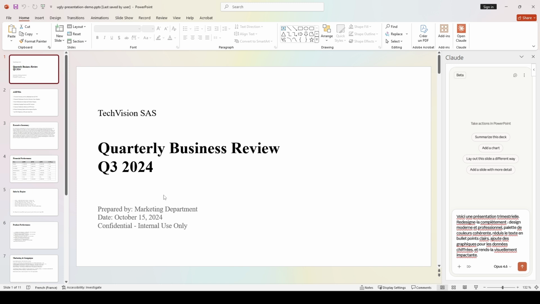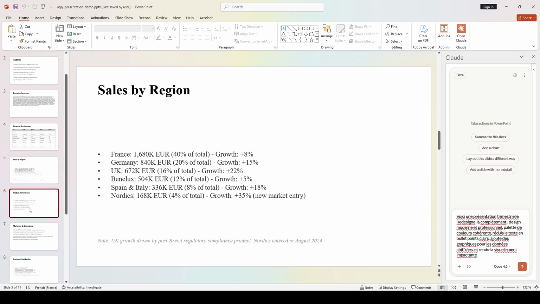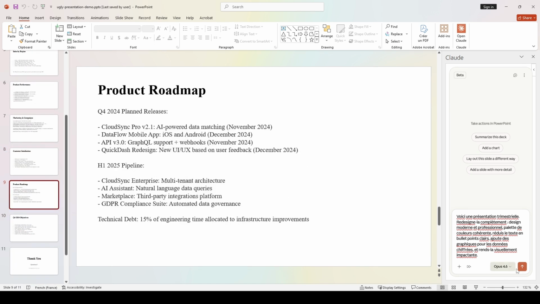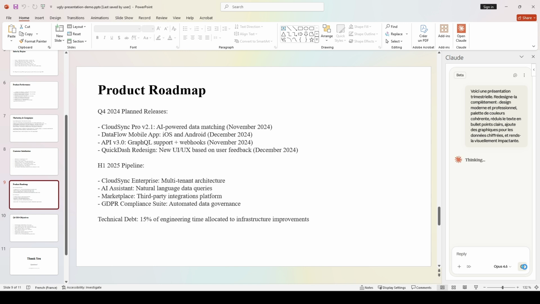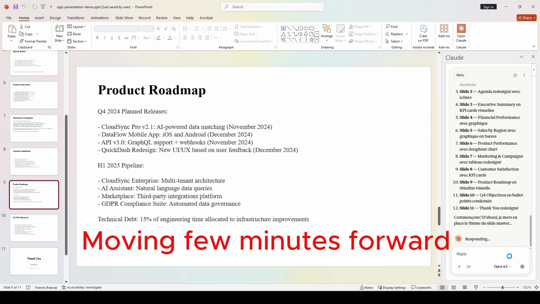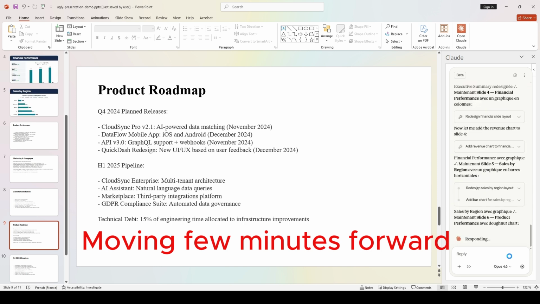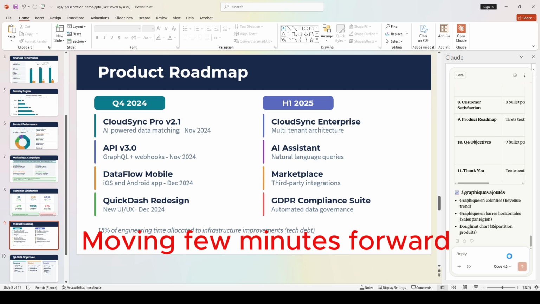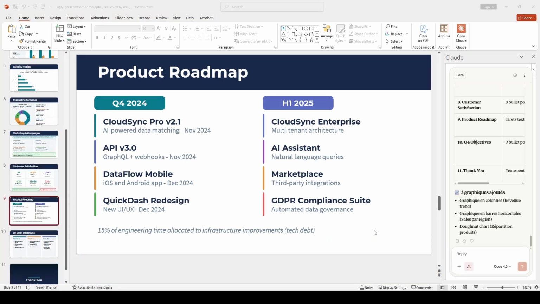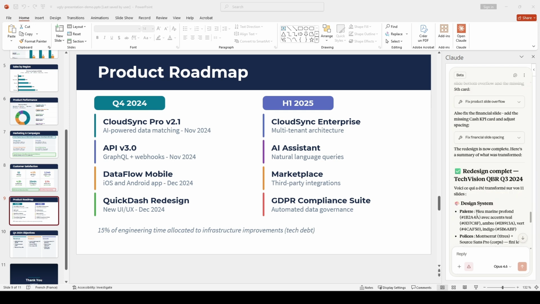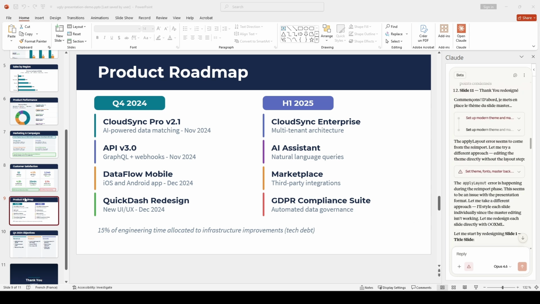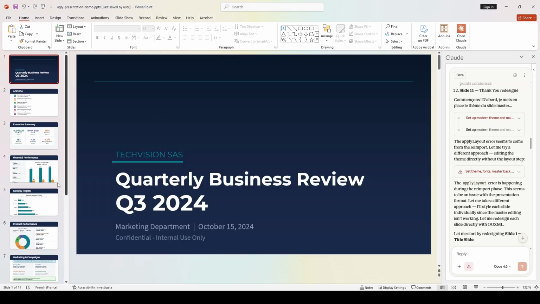My prompt is: redesign this presentation completely, use a modern professional design with a cohesive color palette, reduce the text to clear bullet points, add charts for the financial data, make it visually impactful. Okay, it's done now. We are going to see what it has done. So we have here a sum up. Claude explained everything he did, the whole journey, and now let's check what he did.